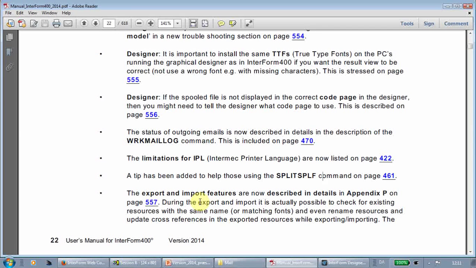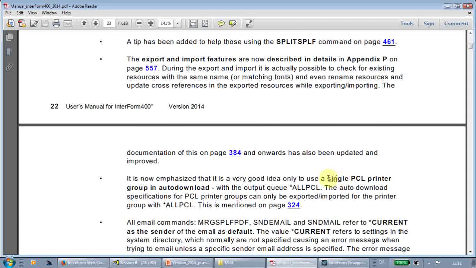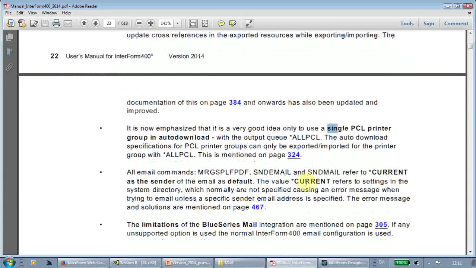The export-import features of Interform can probably do a bit more than you actually think. It is possible to rename resources in the export and import library, and then all of these cross-references will be updated. So this is now described in Appendix P, where it's also described which objects or which configuration cannot be exported and imported. As mentioned earlier, it's a very good idea to use just a single PCL printer group. This is also emphasized here in the manual.